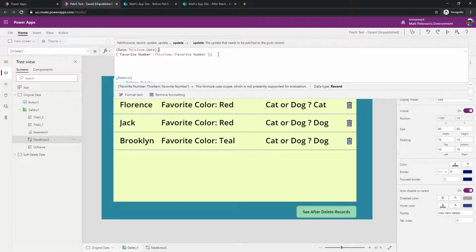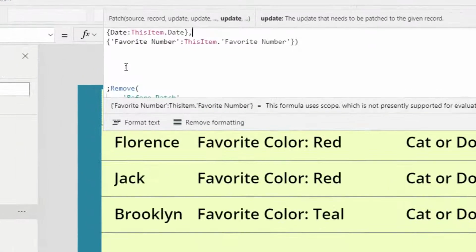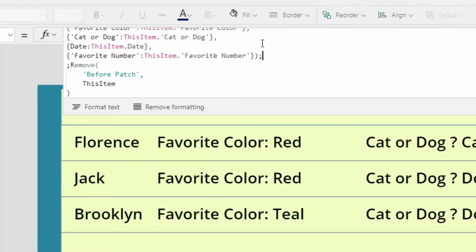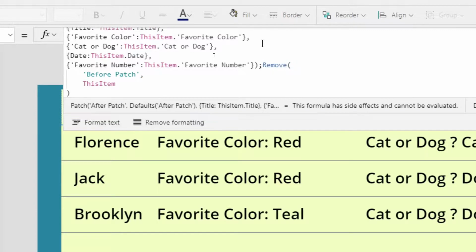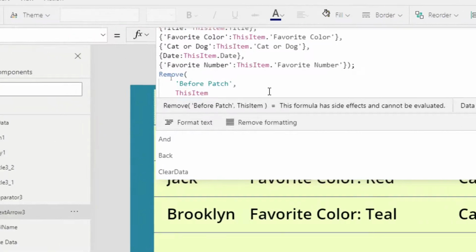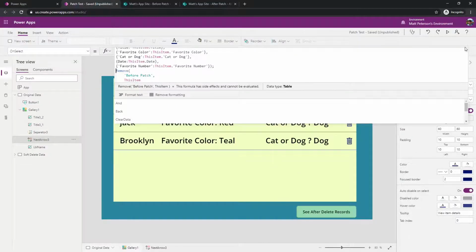After the patch command, and let me clean this up a little bit here so it's easier to see. This is normally where you'd put your semicolon in, but I just put mine in earlier. And we'll get rid of all of that. All right, so it's going to do that whole patch command. Then it's going to remove that entire item from that record. So let's see if this actually works here and we didn't make any coding errors.